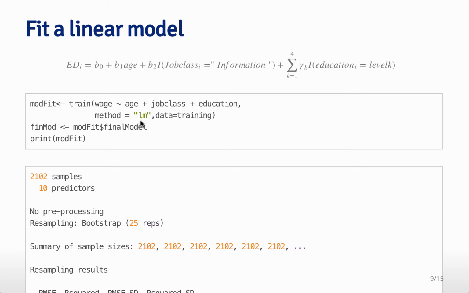So then we can fit the model just like we did before. So we're using the train function in the caret package, and we again use wage as the outcome, and then tilde represents the formula on the right is going to be used to predict the variable on the left. And so we use age, job class, and education. So job class and education are both factor variables in R, and so by default it creates these indicator variables like I've shown here, so that when it fits the model, it takes that into account automatically.